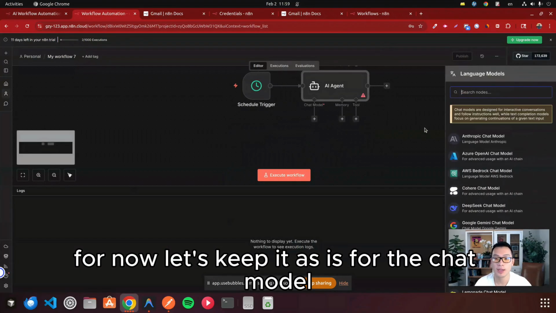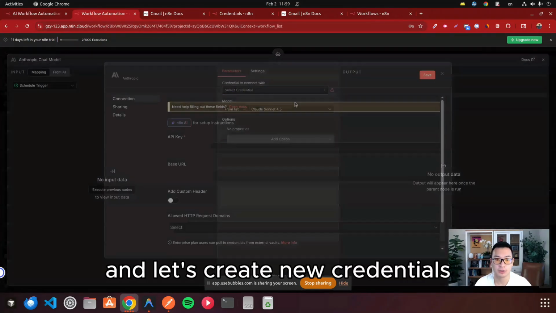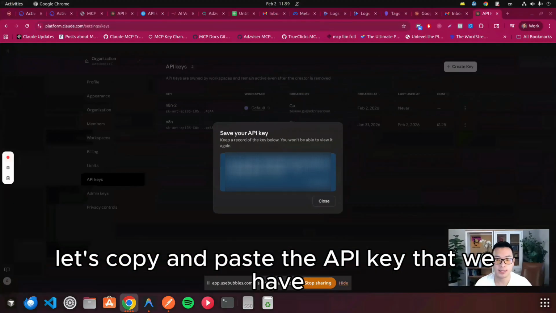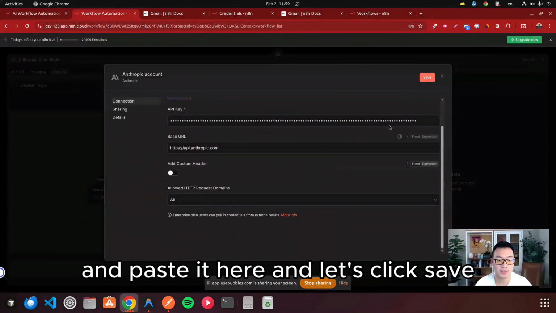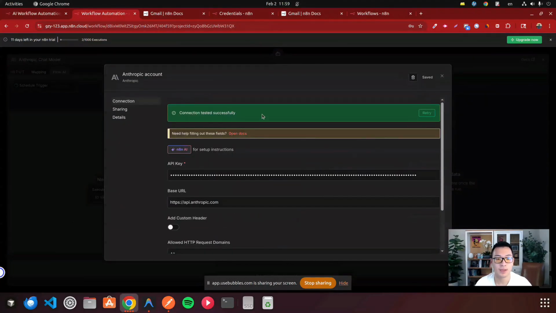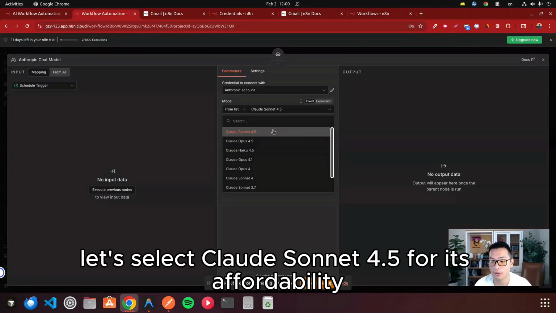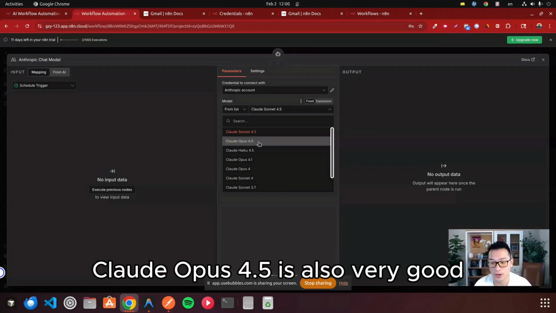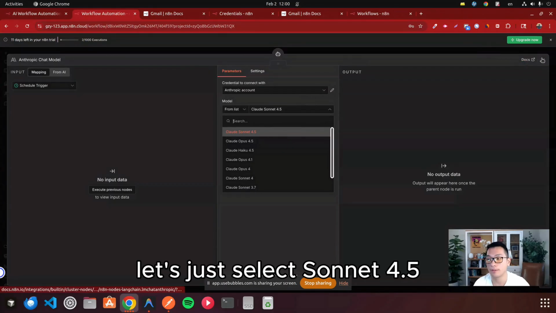For the chat model, let's select Anthropic chat model, and let's create new credentials. And for the API key, let's copy the API key that we have created earlier and paste it here. And let's click save. It's going to give us a green box that goes, hey, connection tested successfully. So that's very good. For the model, let's select Claude Sonnet 4.5 for its affordability. Claude Opus 4.5 is also very good, but it's just more expensive. For the time being, let's just select Sonnet 4.5.